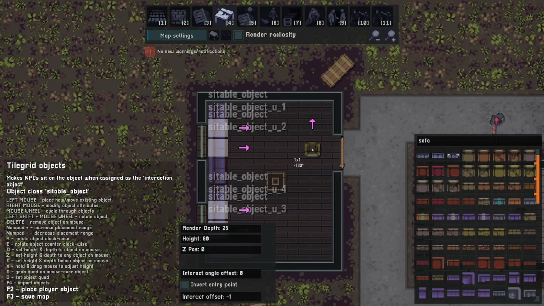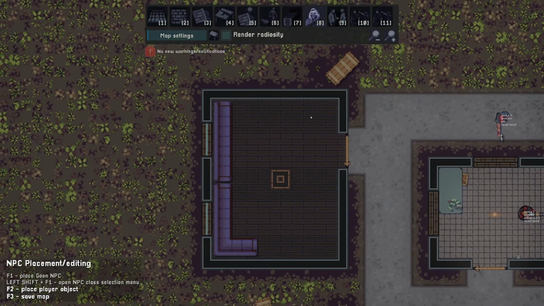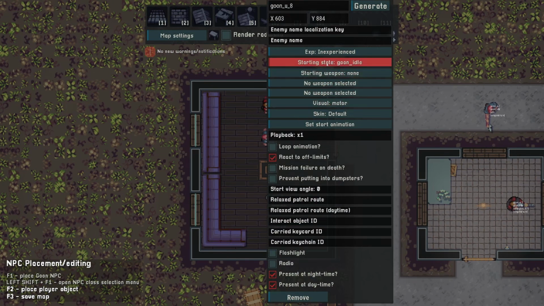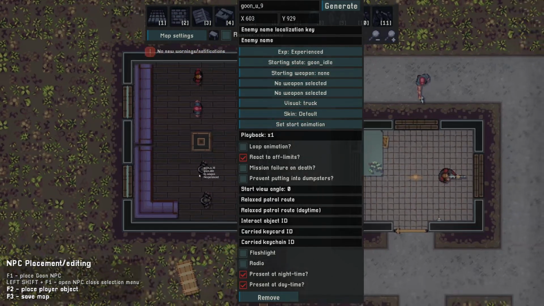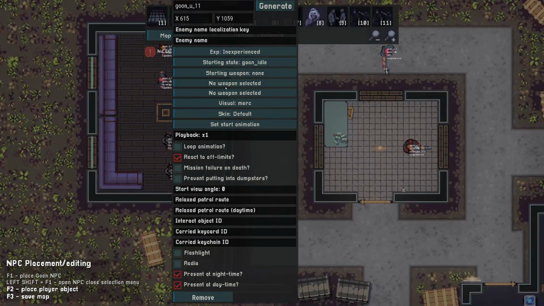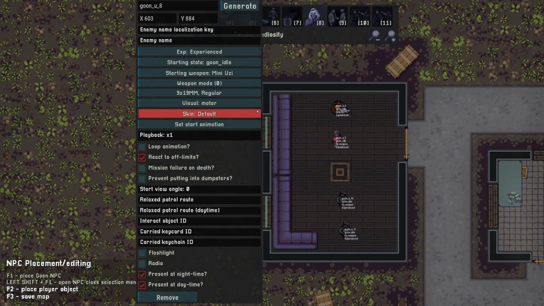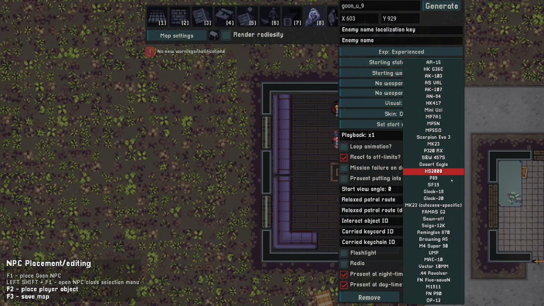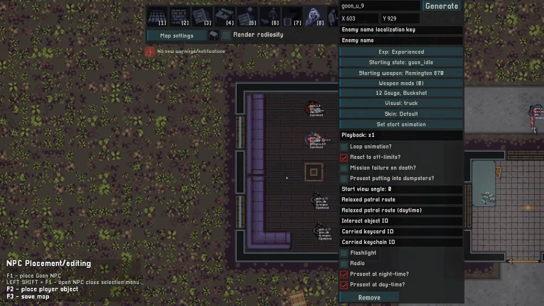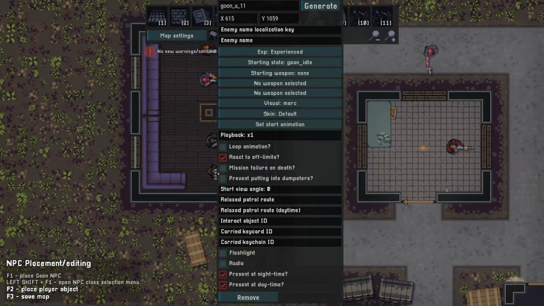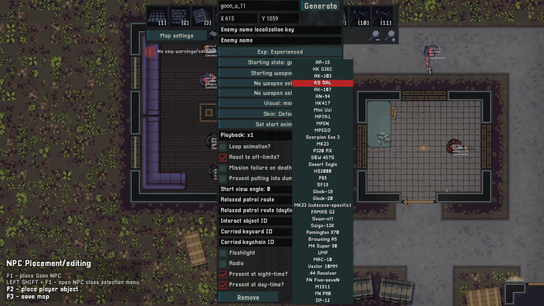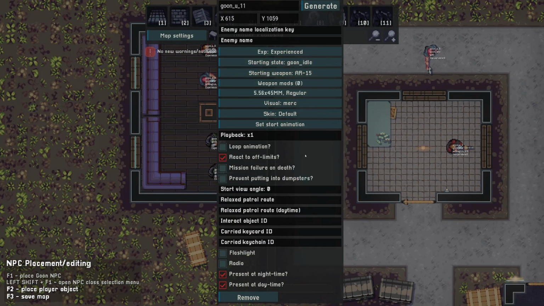Now, we have the room, we have the sofas, the only thing we're missing are the NPCs themselves. So let's place a couple of goons. Let's make them experienced. If we set these guys off, they're going to be dangerous. If we don't, well, stealth is easier. One of them is going to be a bullet hose. One of them is going to be a shotgun wielder. Another one of them is going to have a pistol. And the last one, arguably the most dangerous one, will have an AR-15.